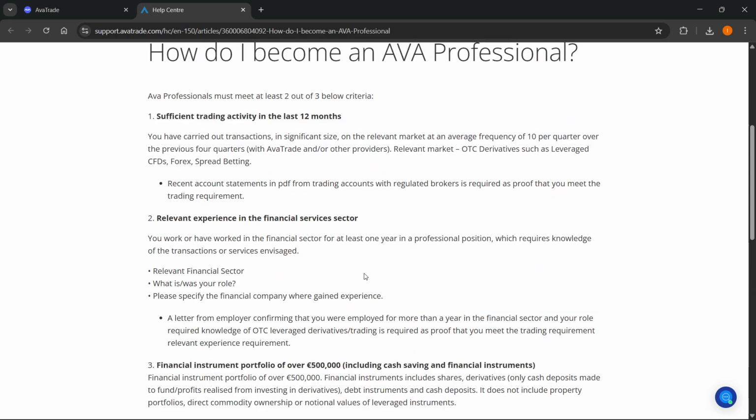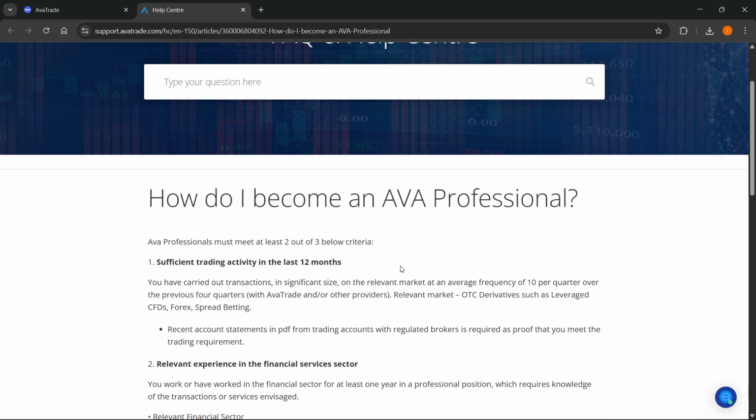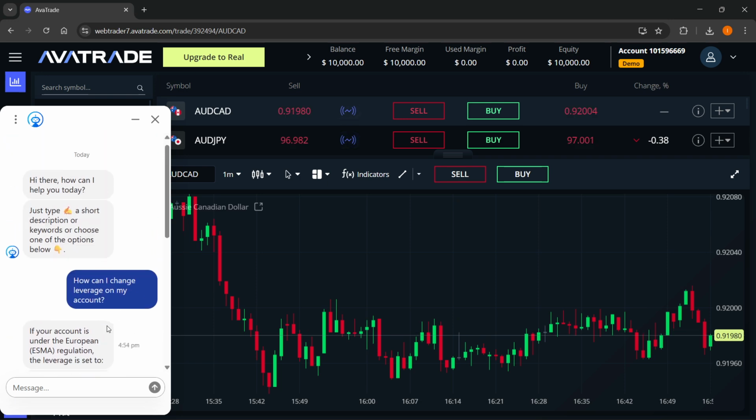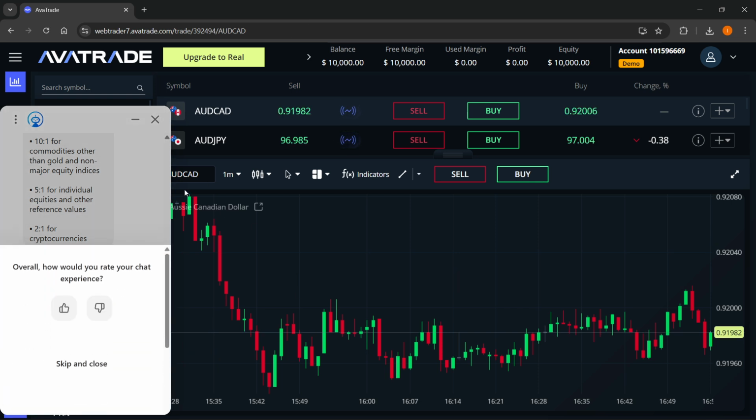Now, of course, if you meet this criteria, you can go ahead and actually apply via their support, okay? So if you don't know how to get here, just ask their chat over here and it's going to help you out. So that's pretty much how you can do it. That's the only way.